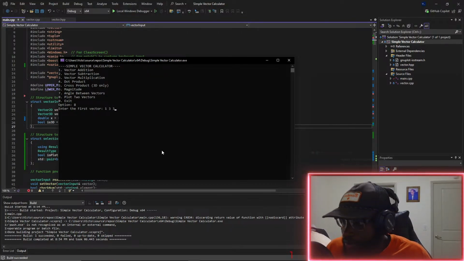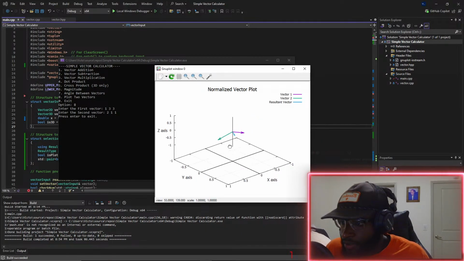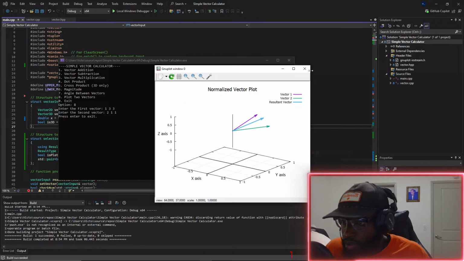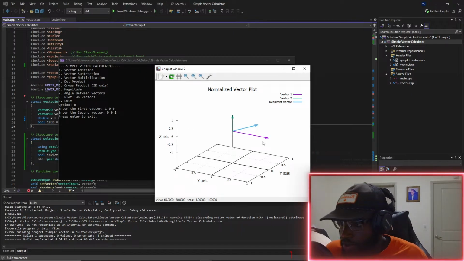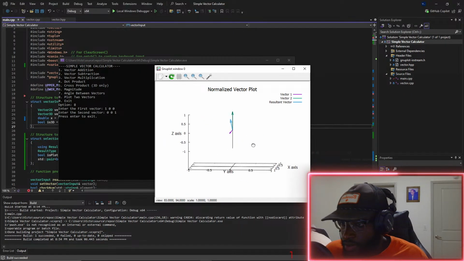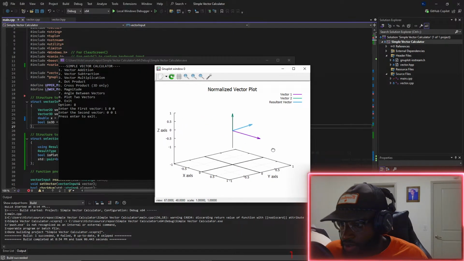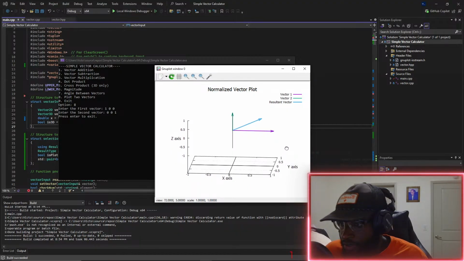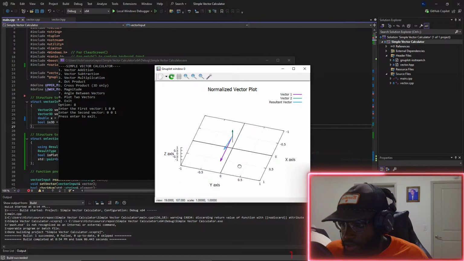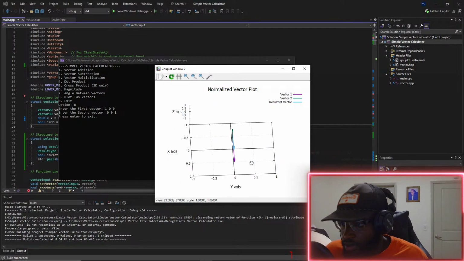Alright, let's plot 2 vectors. So 1, 3, 3, and then 2, 1, 1, for example. And then it works. Alright, plot 2 vectors: 1, 0, 0, and 0, 0, 1. That's X and Z coordinates. And the resultant is just a Z coordinate for some reason. Oh, the resultant is in the middle. Never mind. And that's the X. Right. Alright.